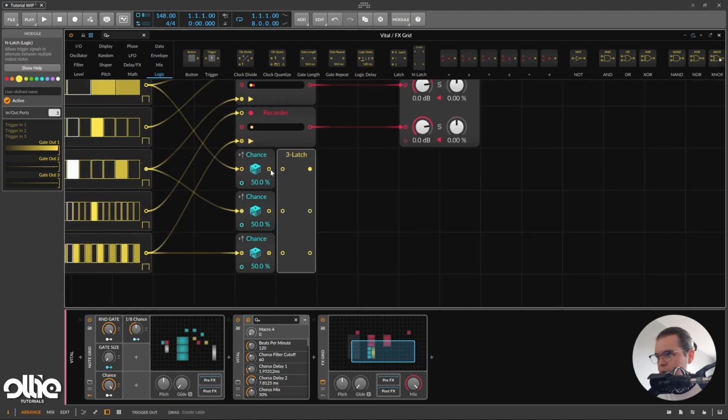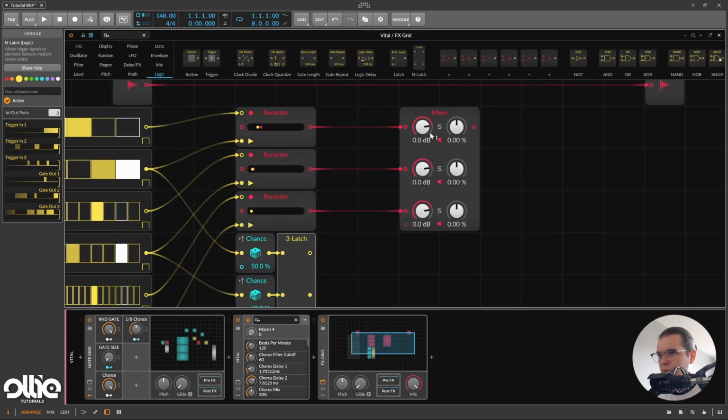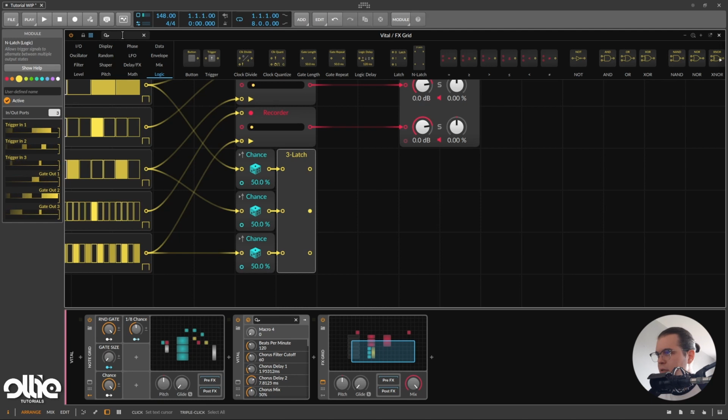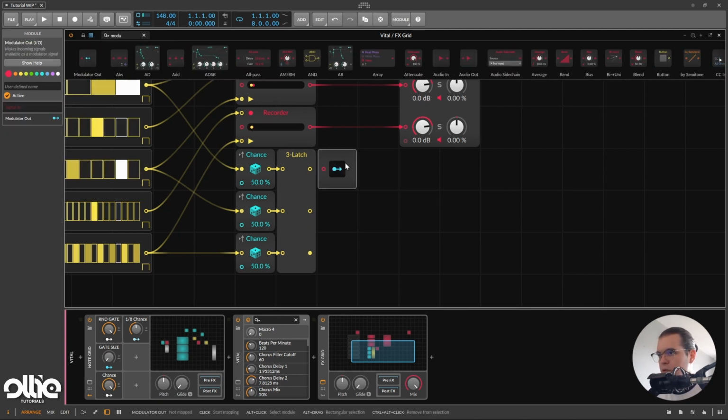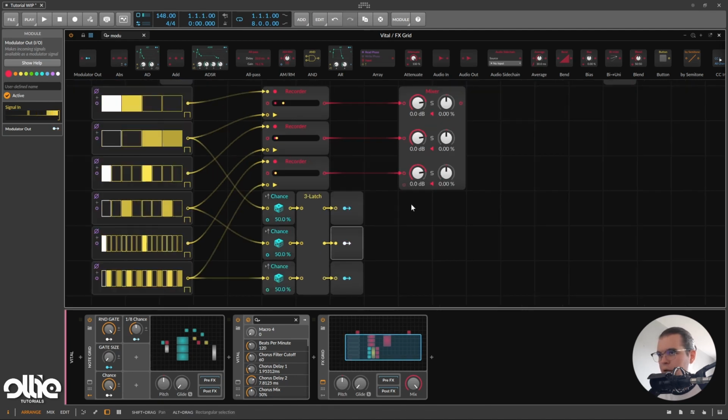So let's route the chance modules to the corresponding inputs. So this is 1/4, 1/8, and 1/16. And now we need a way to route the latch module to the mixer, and that's pretty easy. We'll use the modulator out module. Let's duplicate it 3 times, for 1/4, 1/8, and 1/16. And now it's pretty easy.